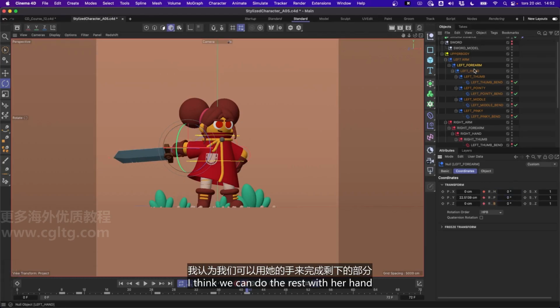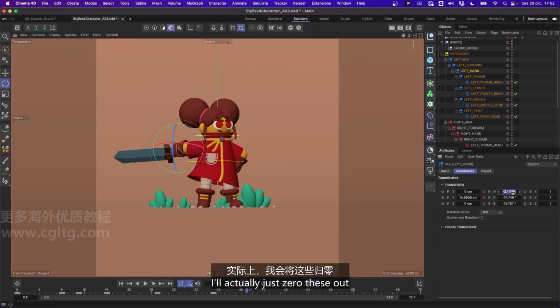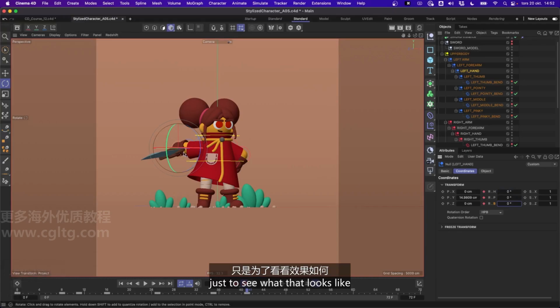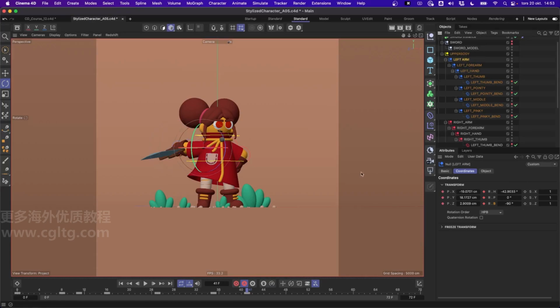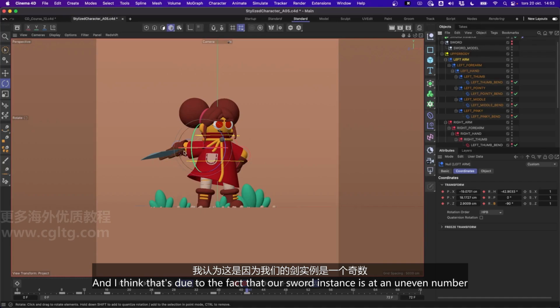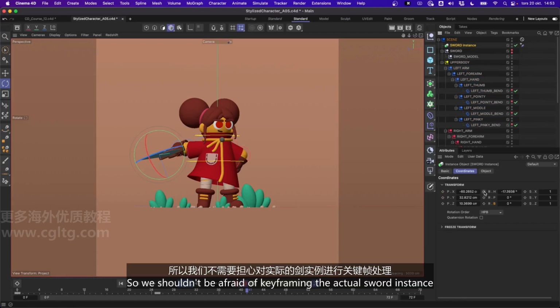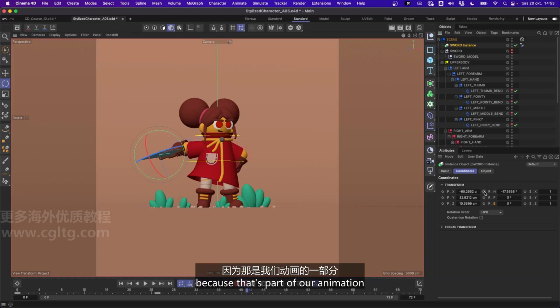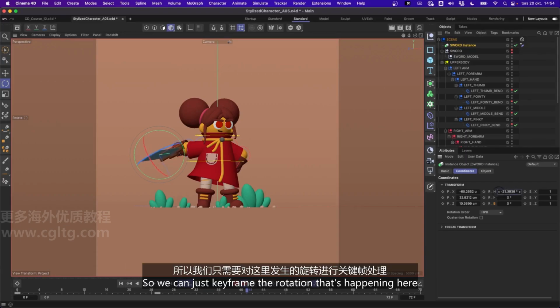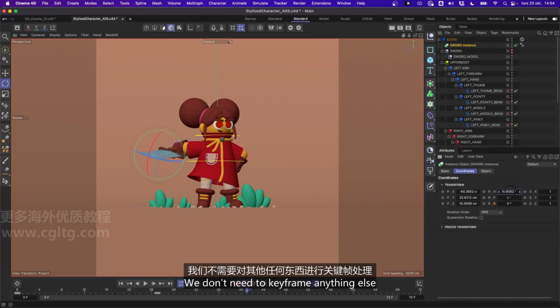All right. I think we can do the rest with her hand. I'll zero these out just to see what that looks like. Even though our hand, forearm, and left arm are on even degrees currently, at 0, 0, 90, the sword should be straight here, right? I think that's due to the fact that our sword instance is at an uneven number. So we shouldn't be afraid of keyframing the actual sword instance, because that's part of our animation. We can just keyframe the rotation that's happening here. We don't need to keyframe anything else.